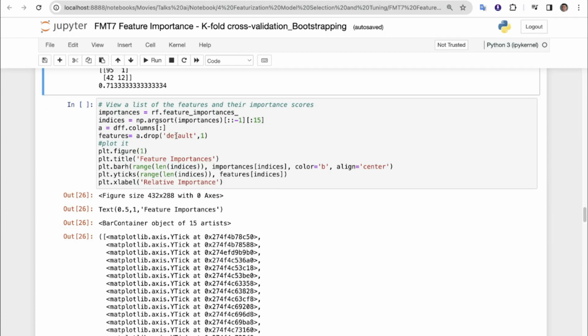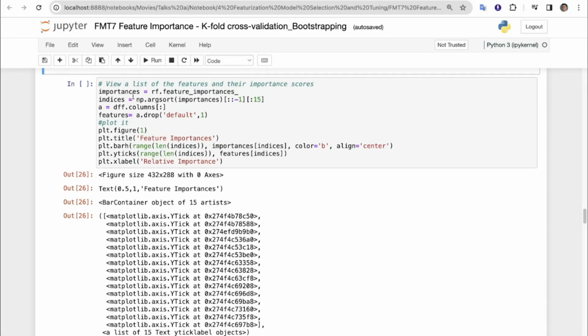Now let's view a list of the features and their importance scores. So importances equals rf.feature_importances_, right? For indices we are using np.argsort of importances. And then in a we are getting all these columns. Then in features we are getting all columns except default.